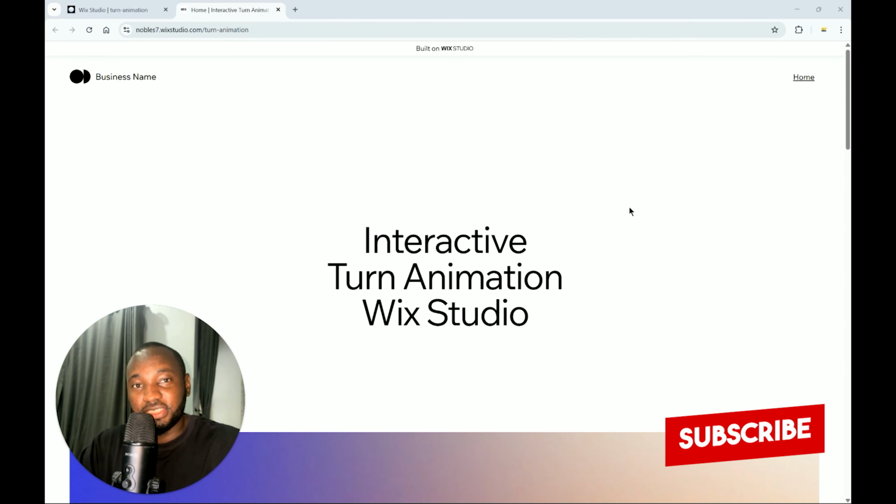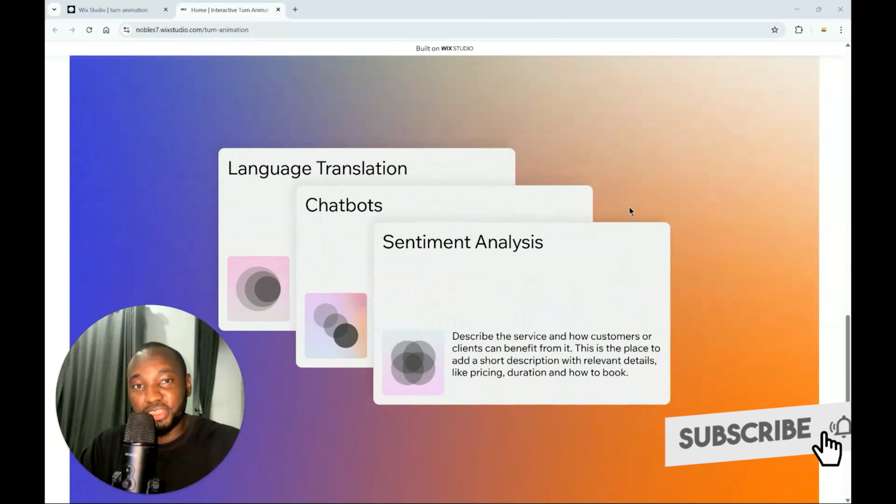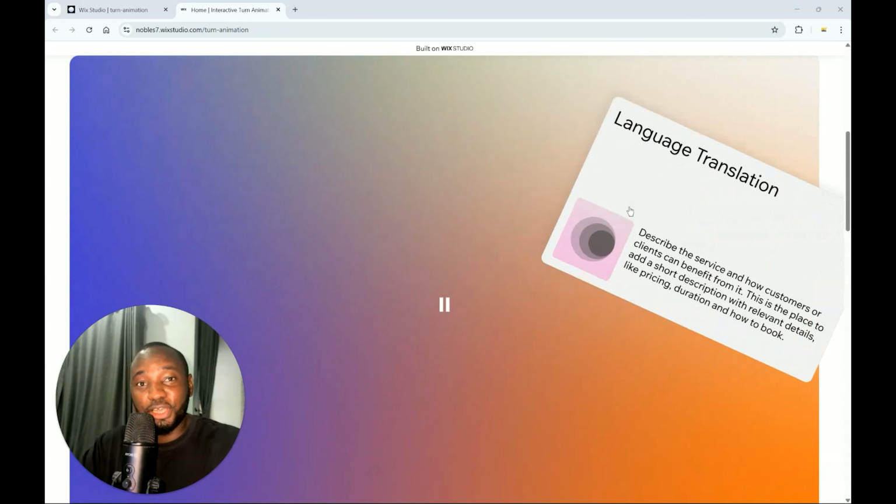Hi guys, so here is how you add this beautiful turn animation in your Wix Studio website without breaking a sweat.